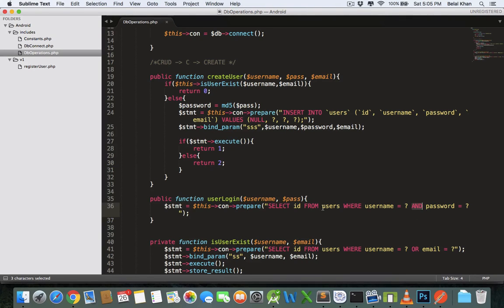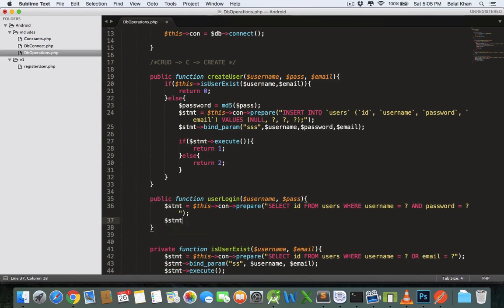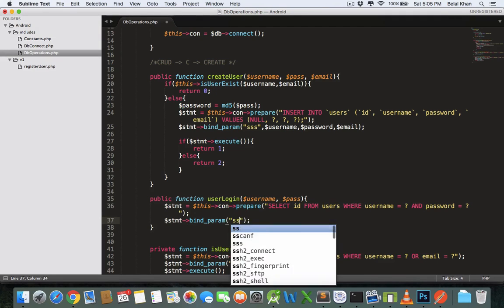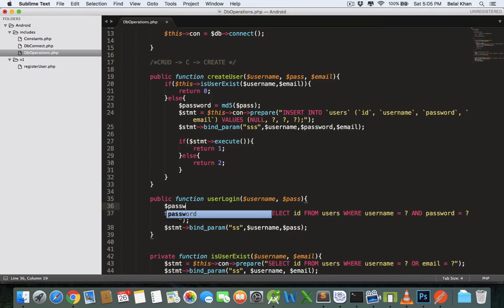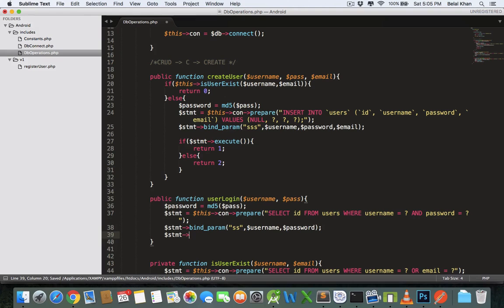So we need an AND, then we will bind the parameters, bind_param. The first parameter defines the data type. Again we have two strings, username and pass. But wait, the password is stored in an encrypted format, hashed with md5 in the database. So again we need to first encrypt the password, and we will pass this password to the bind_param method. Yes, that's it. Now we will execute it.